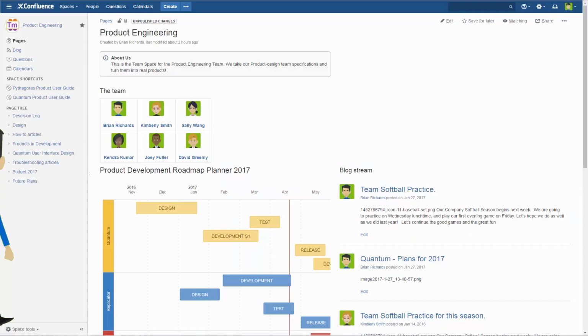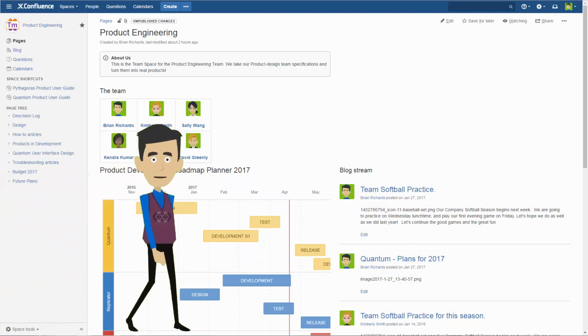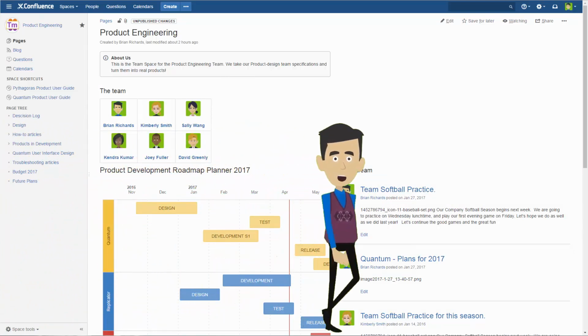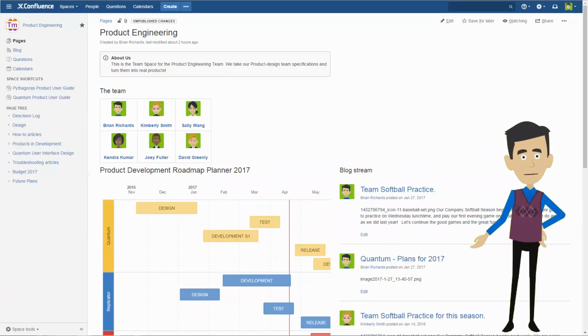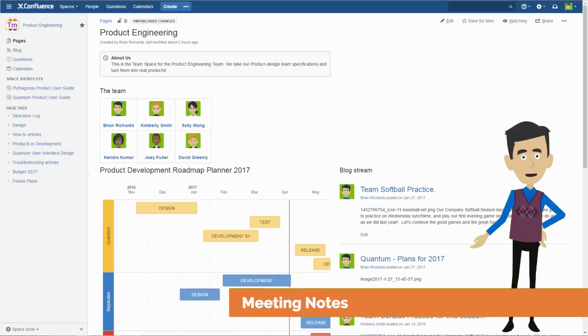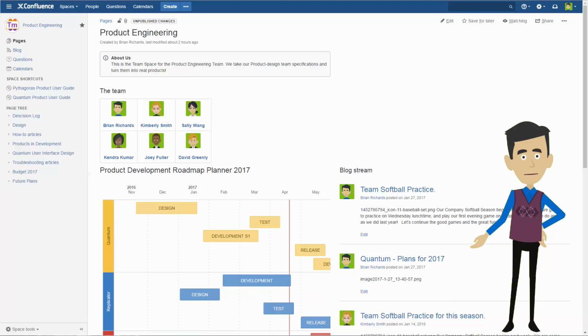Let's jump in. Here we are inside a typical space. The first thing we're going to look at is using the meeting notes template. By keeping our meeting notes directly inside the space, we can capture and make use of information, which in more traditional systems can sometimes get lost in email.